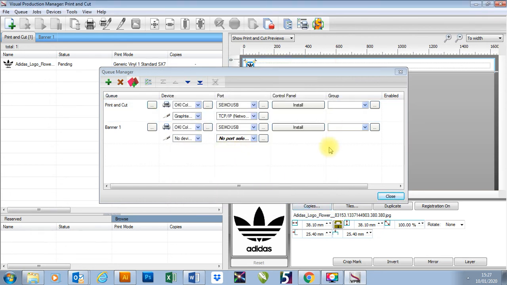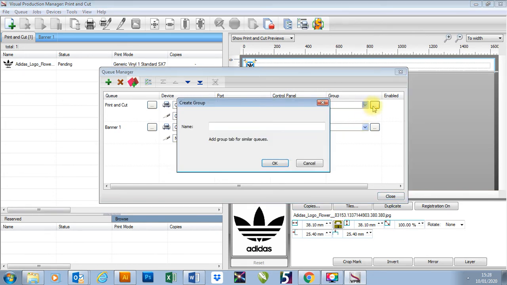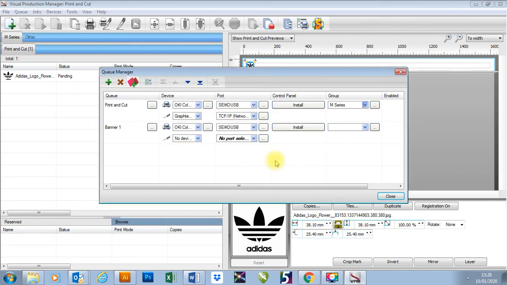I can also create groups. Both of these are for my M series, so I'm going to create a group by going to this end one here. I can put a name, so M series. I'm going to go OK. Then I'm going to put that one in there as well, and I'm going to close.